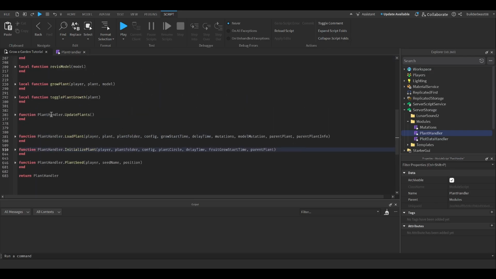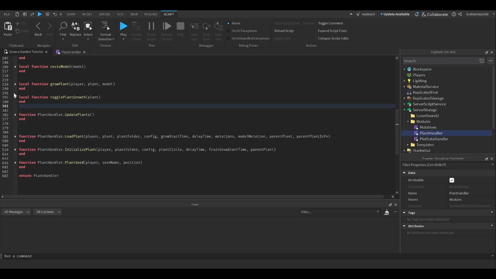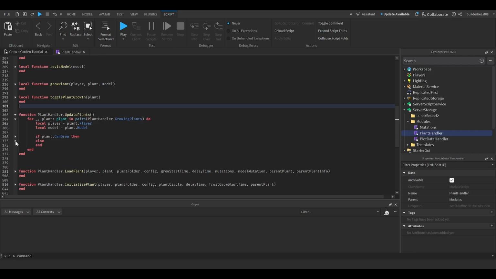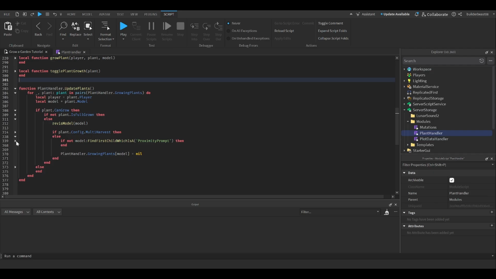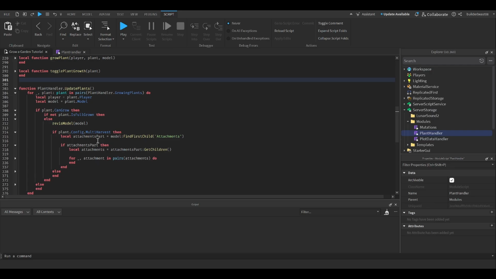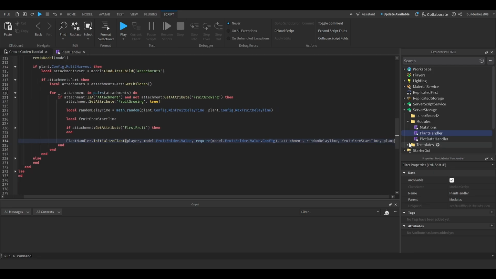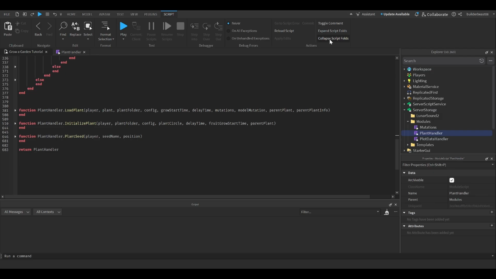So basically now we need to change the update plants, or no, sorry, grow plant. Wait, no. Hold on. Inside of update plants, inside of the if plant that can grow, and if it is full grown, right? If it is multi-harvest, then we're going to go through its attachments and all that. When we initialize plant, we're just going to pass through the plant. So right here, just plant. That's it. Now that should be pretty good.